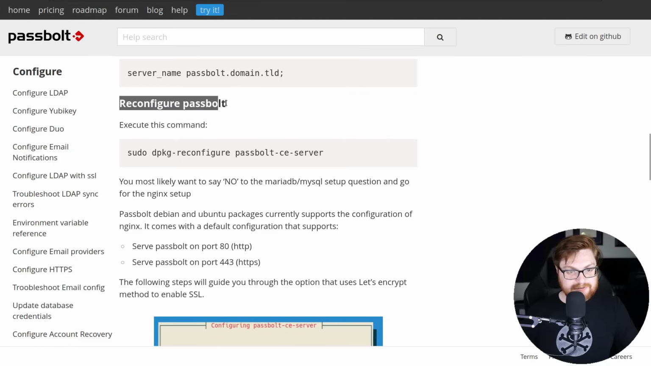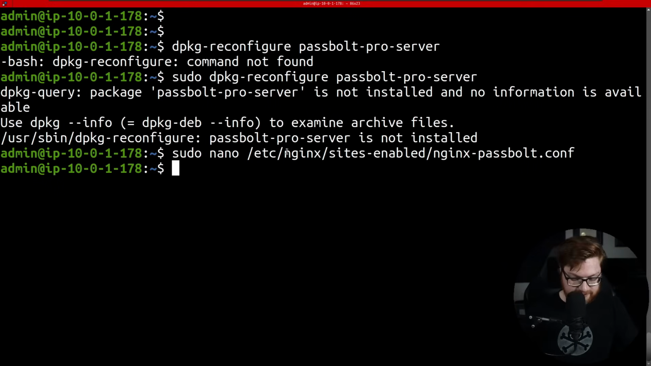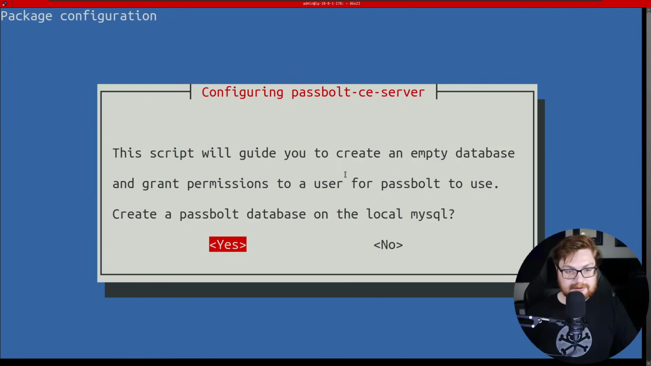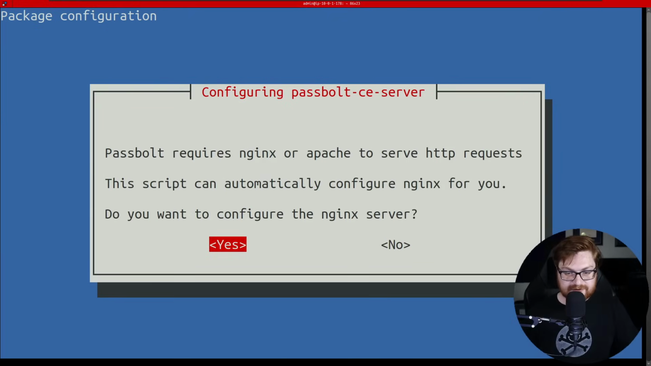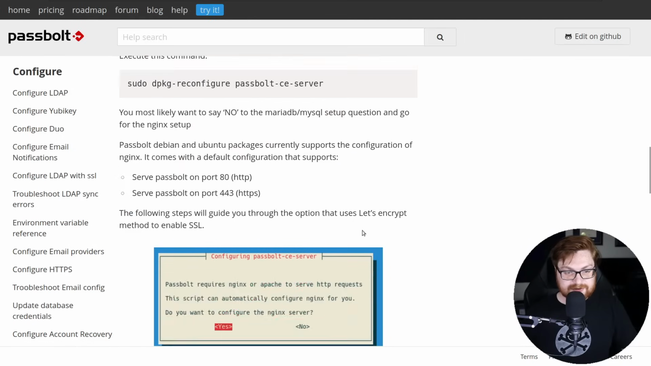Now we should end up reconfiguring Passbolt with sudo dpkg-reconfigure passbolt-ce-server. Okay, so that must have just said pro for the professional version. We are on the community edition. Let's do that. The script will guide you to create an empty database. Do you want to create a Passbolt database on the local MySQL? No for MySQL, but yes for Nginx, correct? Yep, say no to MySQL, but yes for Nginx.